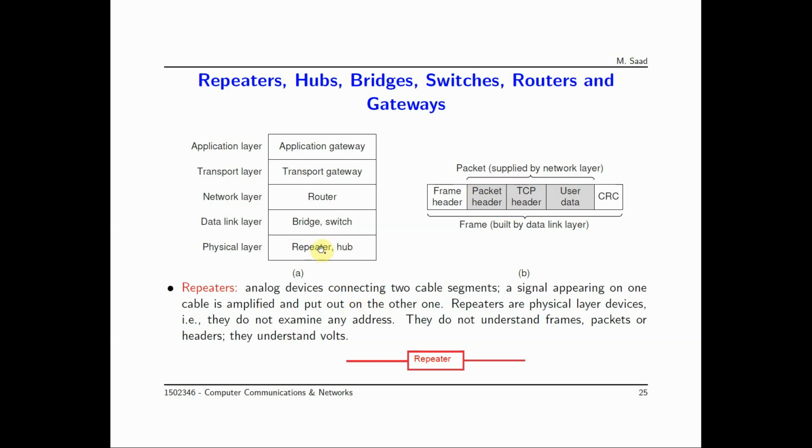So what is a repeater? A repeater is a device that connects two cable segments. This is a cable segment. This is another cable segment. So any signal appearing at one side of the cable will be amplified by the repeater and then forwarded to the other cable segment so that we have an extended cable.